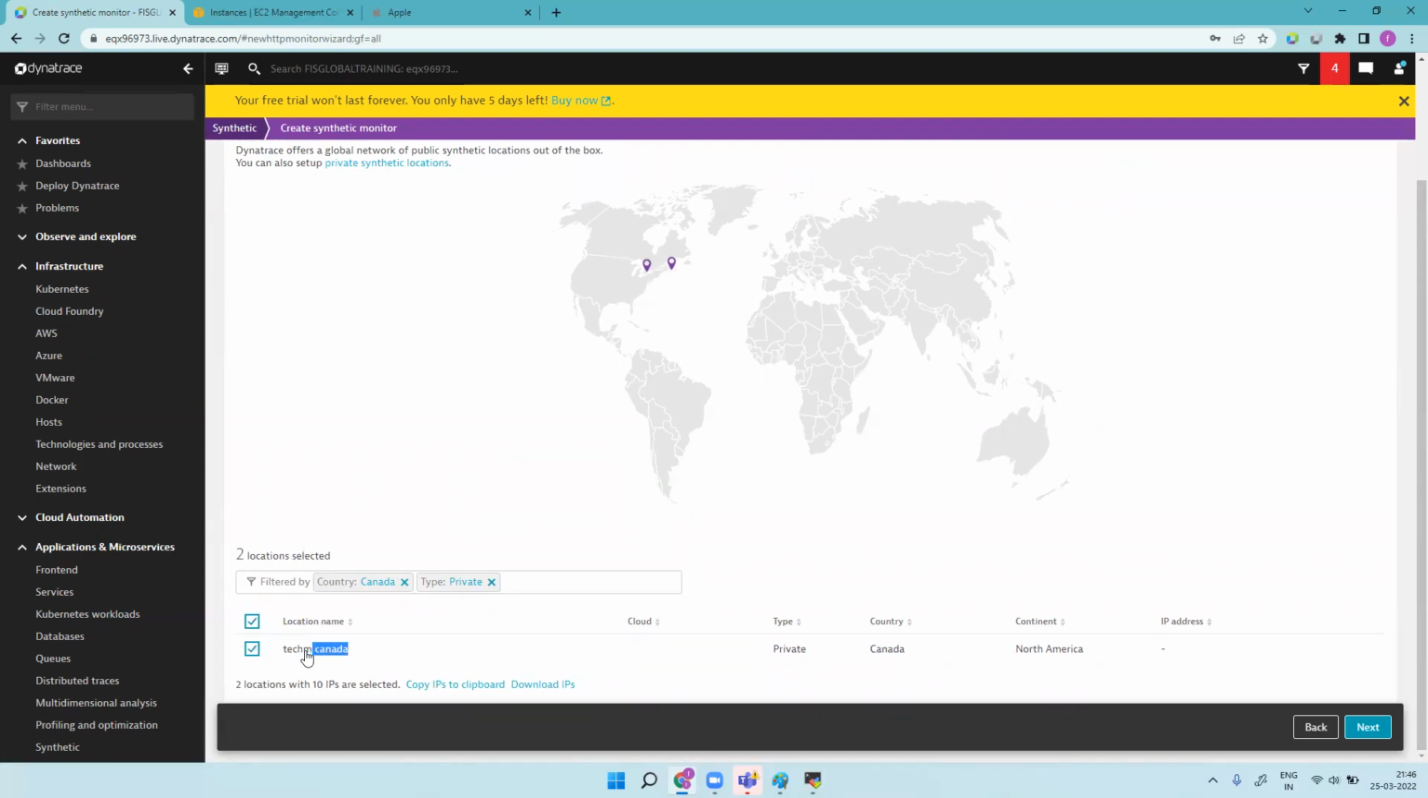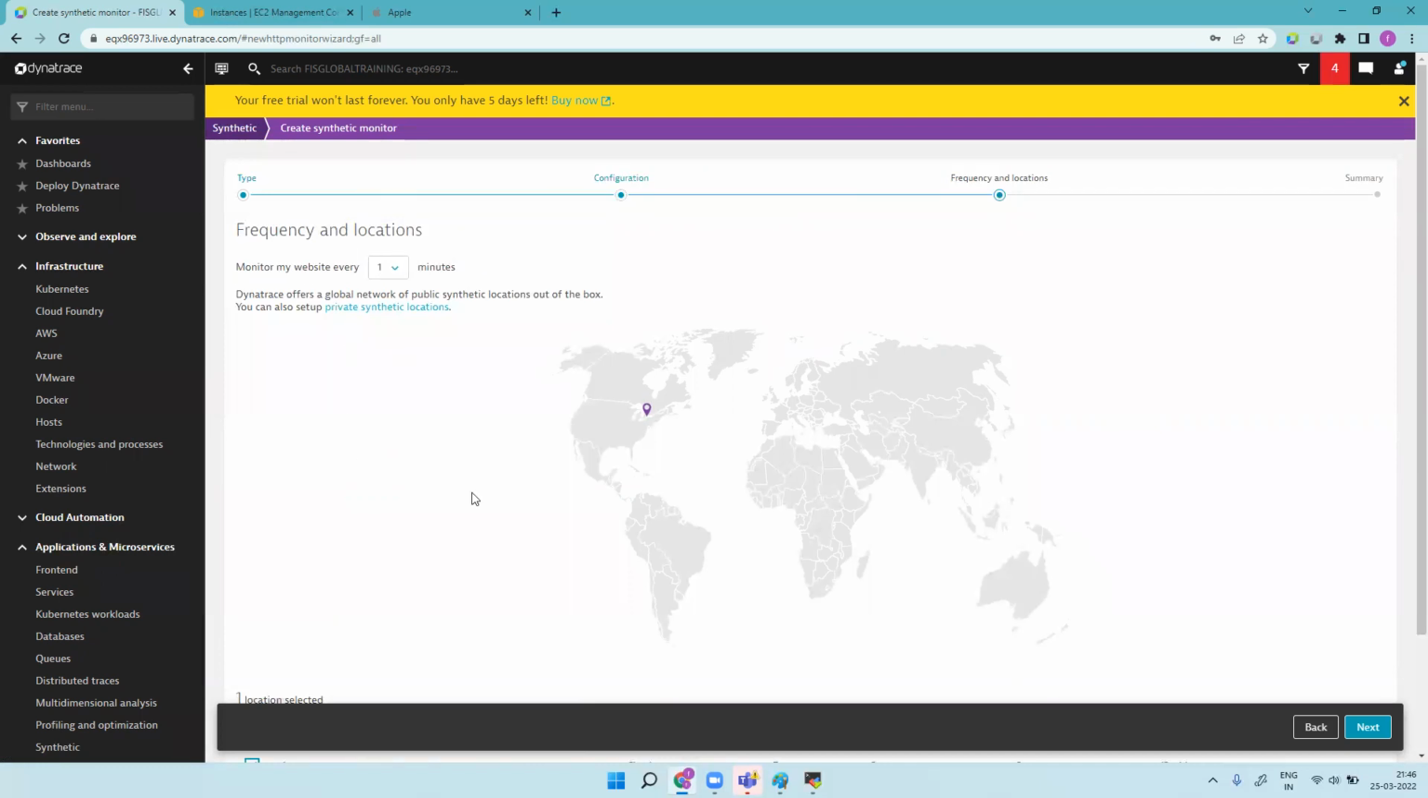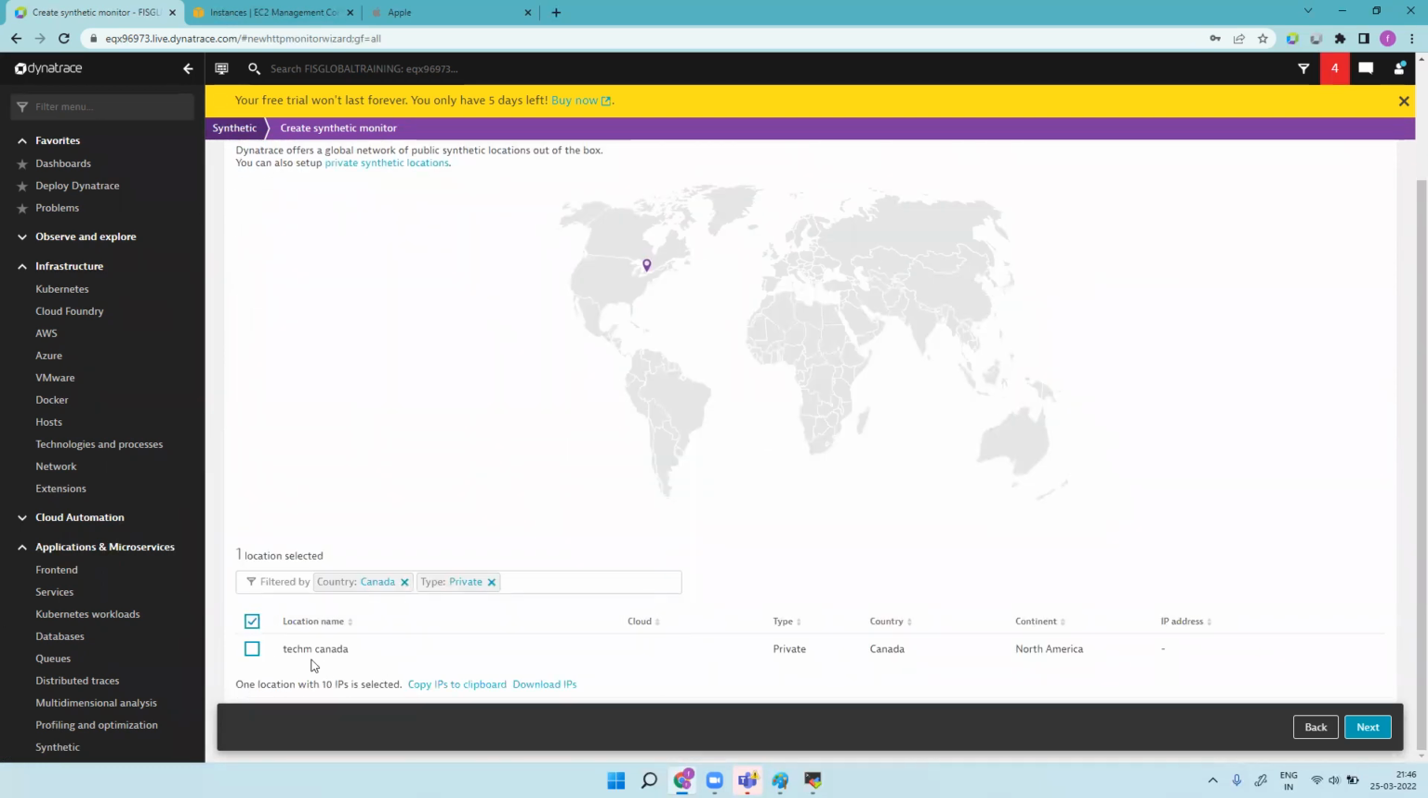Suppose the application URL, apple.com, is not giving a response. Then in the firewall settings where the application was deployed, you need to whitelist and add this server IP. Okay, so now let's select this as well.